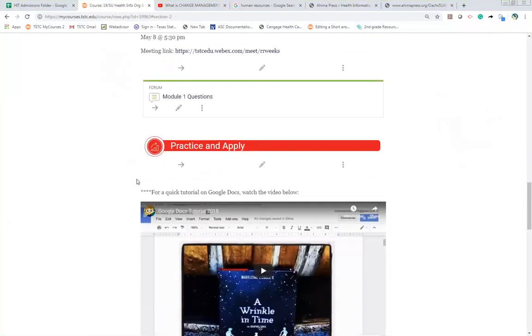And in each module, what you'll see is a practice and apply. Usually that is for assignment stuff where you can practice what you've been reading, and it's not for grades. But I like to put videos for stuff that y'all are going to be doing, because you watch the videos and they're actually going to relate to what you're going to be doing in your assignments.